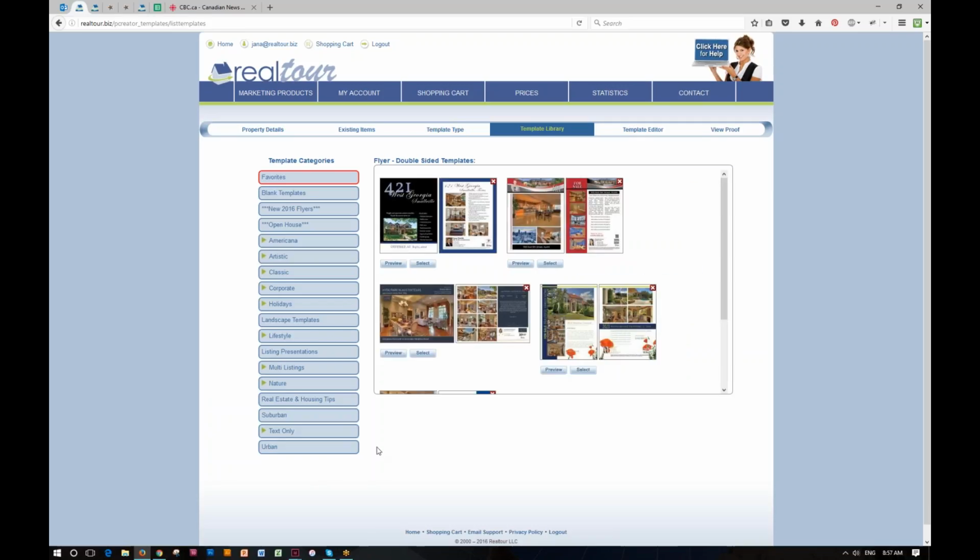Okay? So again, we're now in the back end of the print creator. Just like Virtual Tour and eFlyer, we have a navigation bar that goes across so you can jump around. Our property details page is the same. Existing items is going to show all of our existing flyers that we've made. Template type is where we just were, where we chose what type of template. We chose double-sided. So we are in the double-sided template library. Just like the e-flyers, we've got pretty much all the same categories. You can go through all of these. Okay. Here are the templates right here.